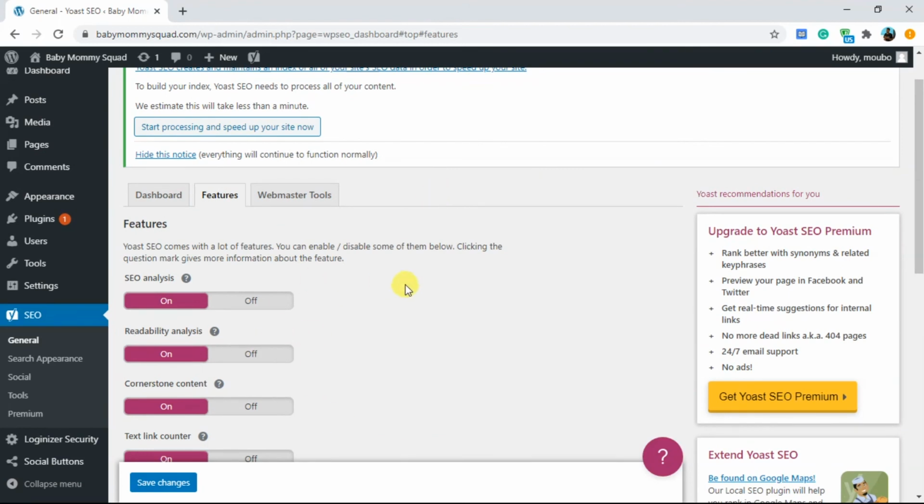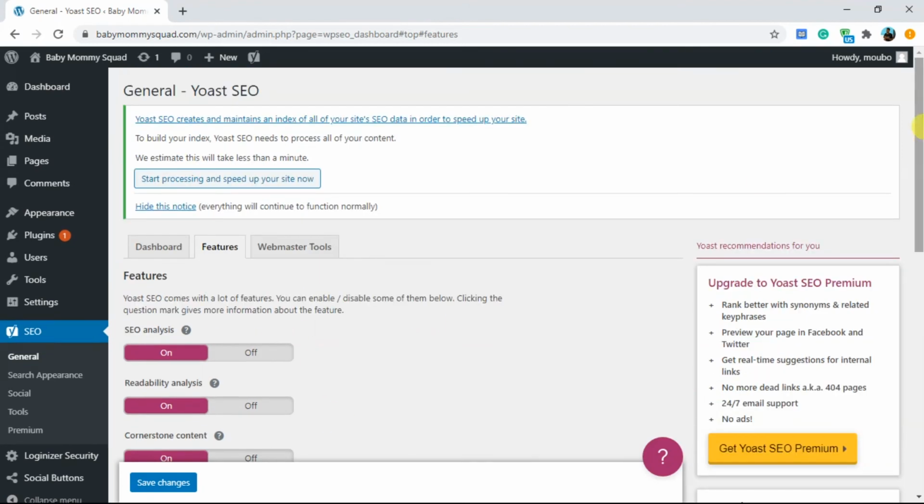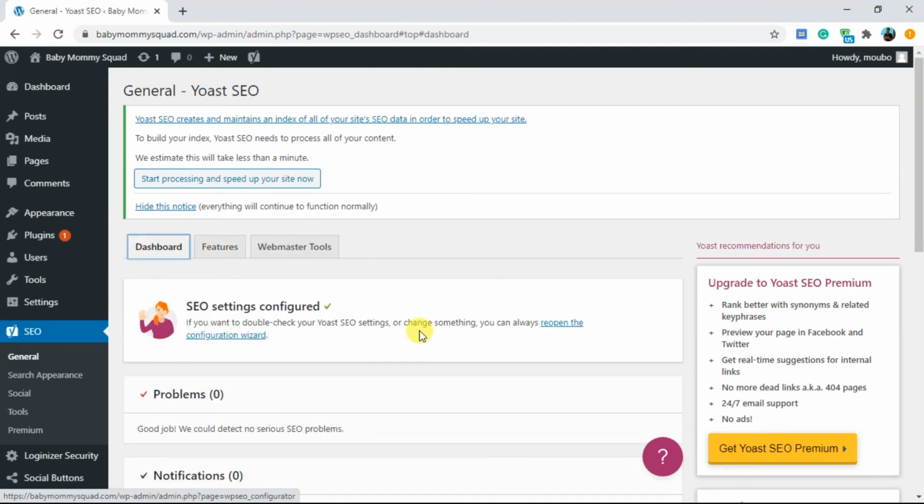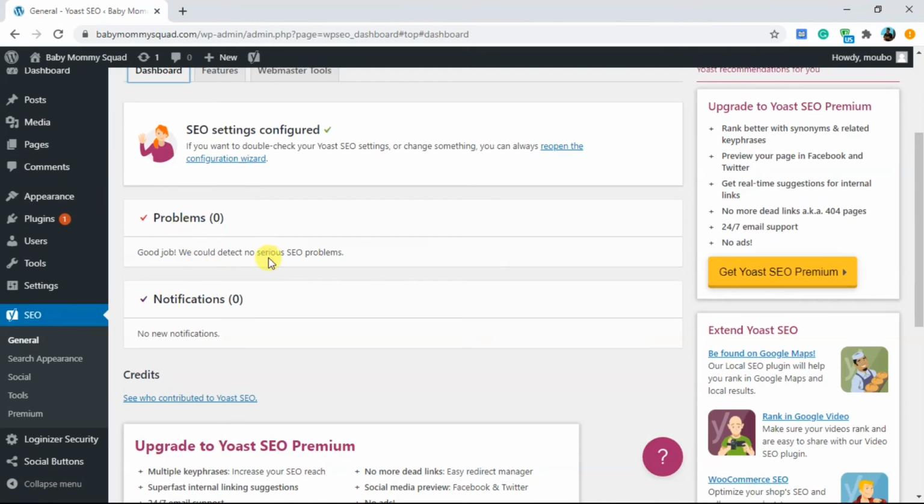So that's basically it for the Yoast SEO plugin. It's very straightforward, and I guess there's nothing left here. Okay, I'll just explain this part quickly. This tab shows you any problem your website is having in terms of SEO, and over here you get notifications for upgrading the plugin whenever it's obsolete.